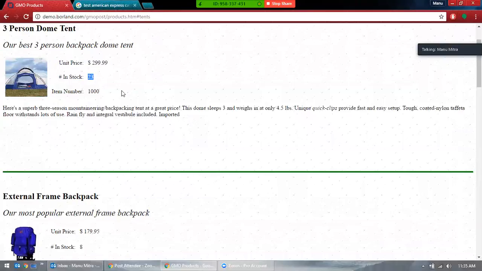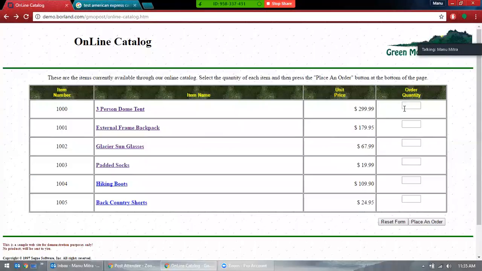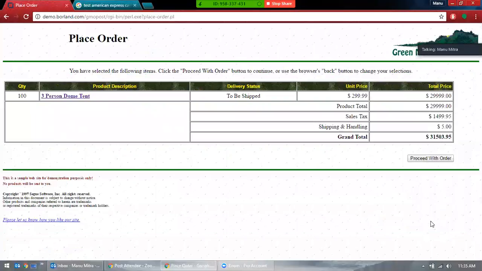In stock 23. So that means you cannot order more than 23, right? In stock is only 23, so it's not even possible to order more. Now if you place an order of 100, how are you supposed to go through that web page when there are only 23 items in stock? It has to show some error saying, please order less than 23, or please order only 23, because in stock is 23.